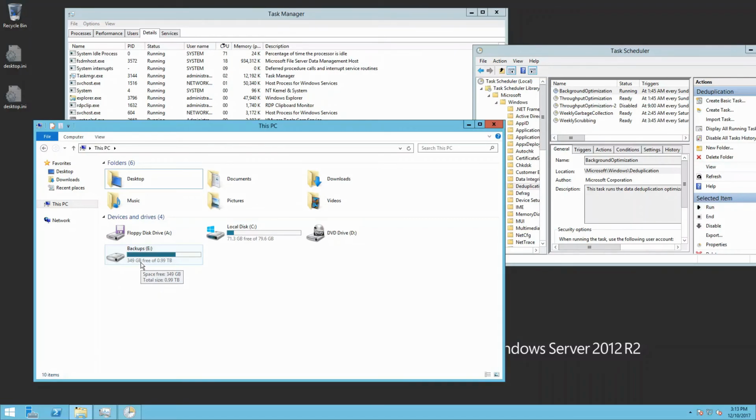Hopefully from this video you can see how, if you have one file that's copied to multiple people across your organization in multiple folders within the same drive, the space savings that you could accomplish. So this is a huge new feature that was put in Server 2012. It's also available in 2012 R2 and 2016. So hopefully you found this video useful on how to configure and set up data deduplication.